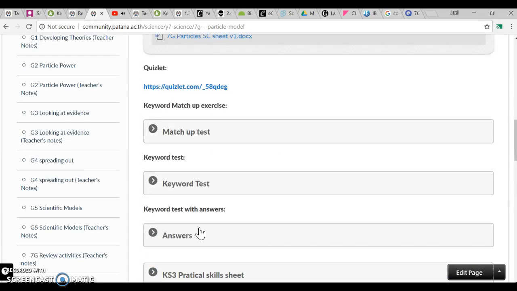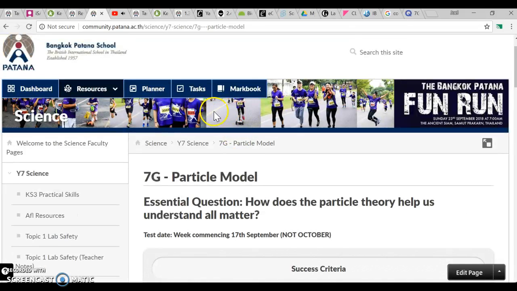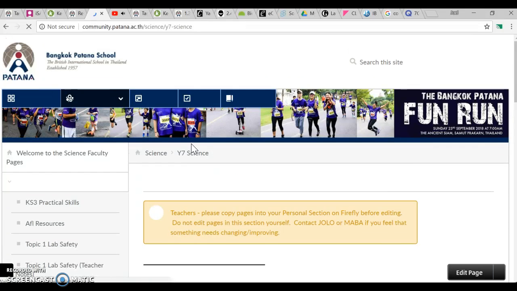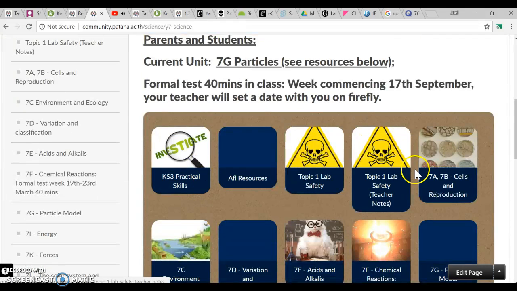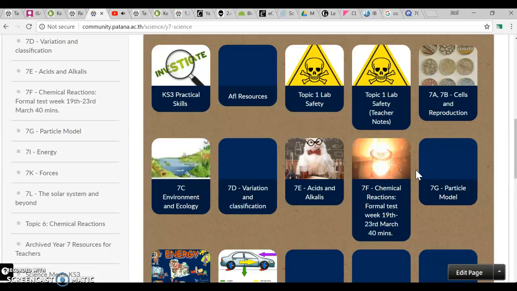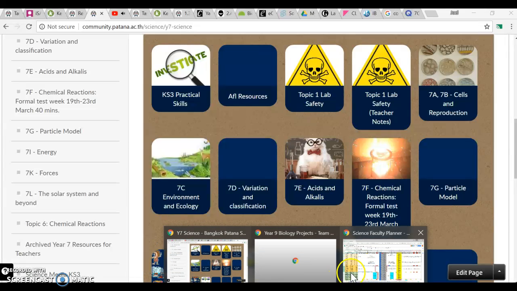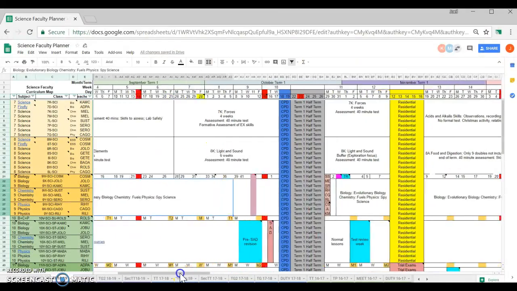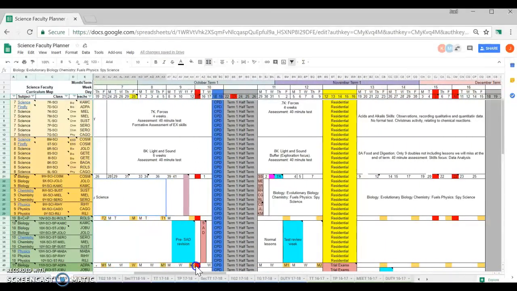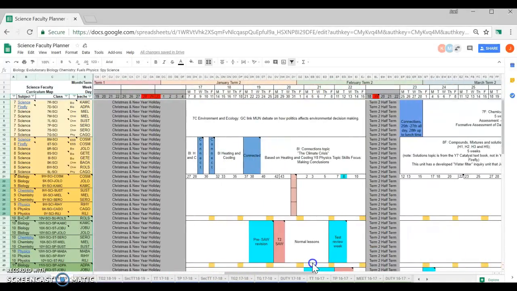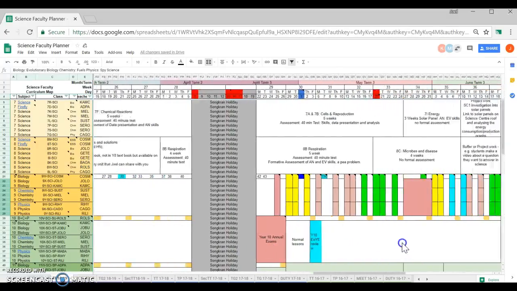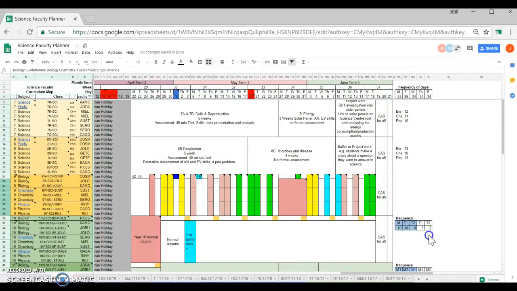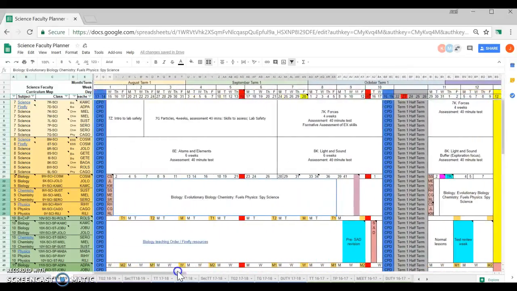Okay, so if you could do that for every single Year 7 and Year 8 unit, that would be absolutely amazing. And the order is in the Science Faculty Planner. 7G particles, so forces, acids and alkalis, environment and ecology, chemical reactions, cells and reproduction and energy. And then Year 8, same thing, just go along all the way.